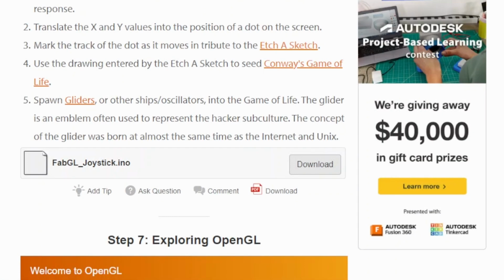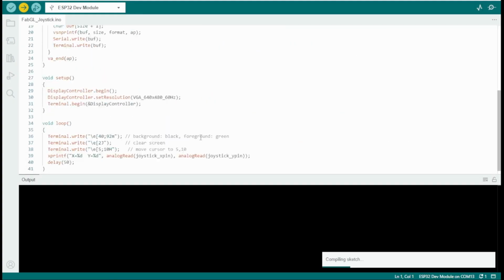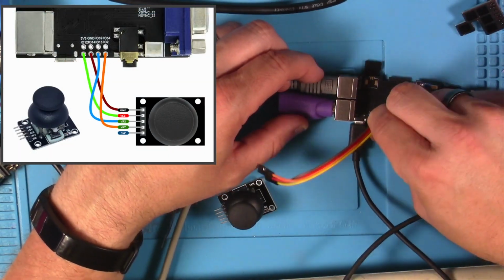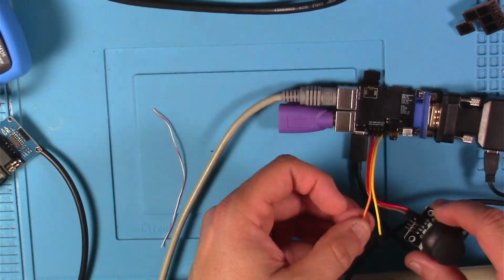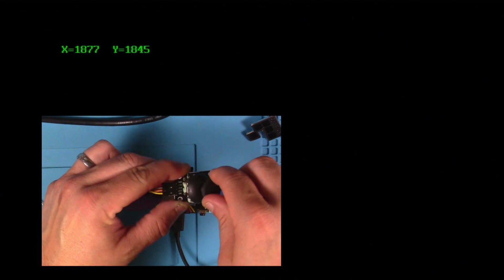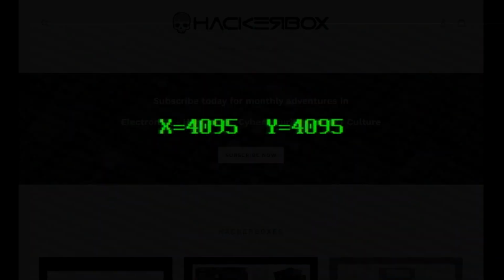The last thing I looked at from the Instructable was this FabGL joystick sketch, and I grabbed that, loaded it up, and then wired up the joystick like this and checked out the display while moving the controller around. And that looks like it works okay and could be cool to utilize with some sketches, either with this or something else in the future. A pretty neat little control here.